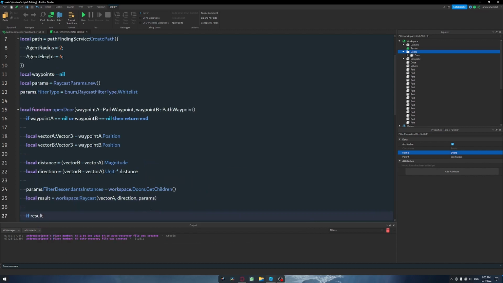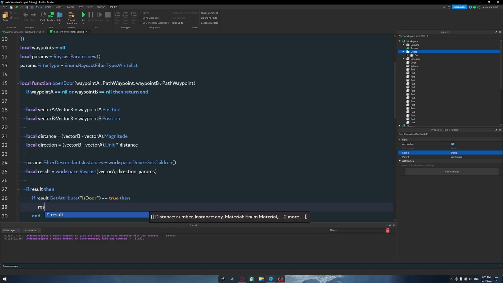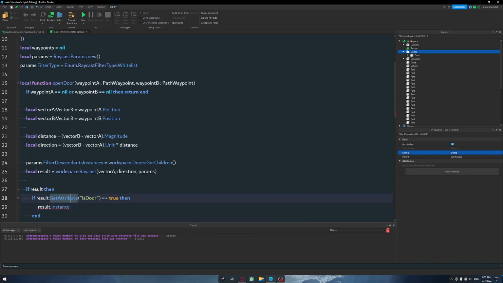And now let's check if result, then if result dot name is equal to door, and actually let's just leave it like that for now, or maybe GetAttribute isDoor is equal to true. I'm just going to say result dot instance. Oh, sorry, we need that instance here too. That transparency is equal to 0.5, or maybe let's make it higher.